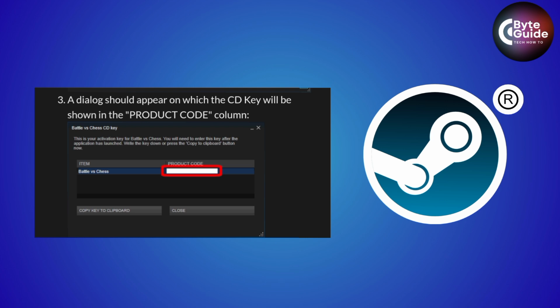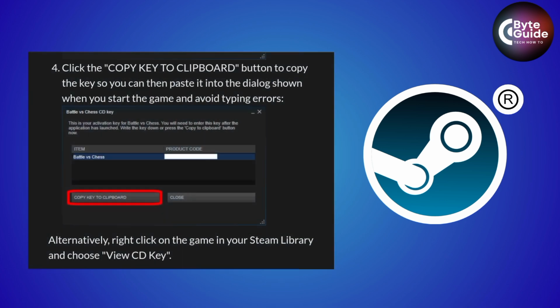Alright, so after that, click the button that says copy key to clipboard. This will copy the CD key so you can paste it directly when the game asks for it. This way you won't need to type the code manually or risk mistakes.